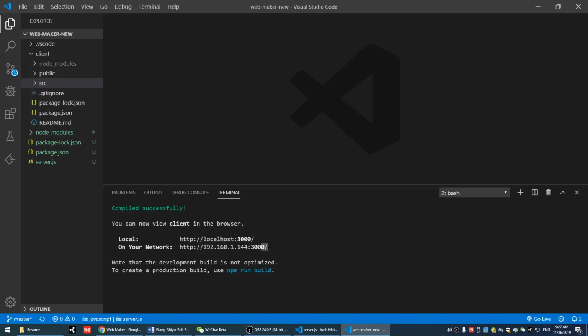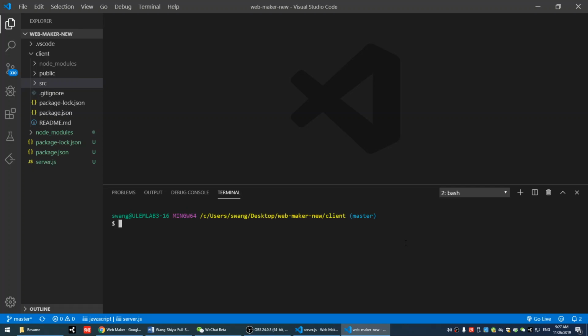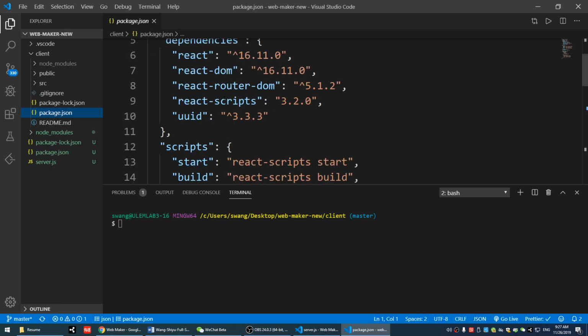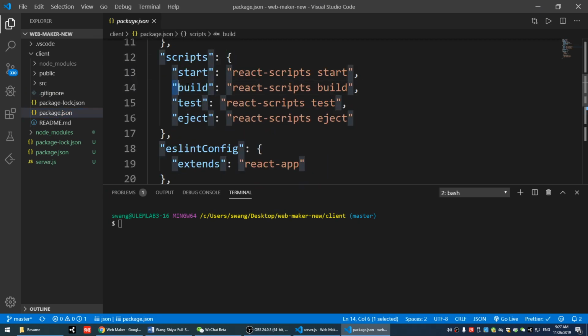What we're going to do here is, let me see. So this is npm start, running, compiled successfully. We can actually stop it. We don't need that. The command is listed in the package.json here. We're going to use the script npm build to build it as a production.